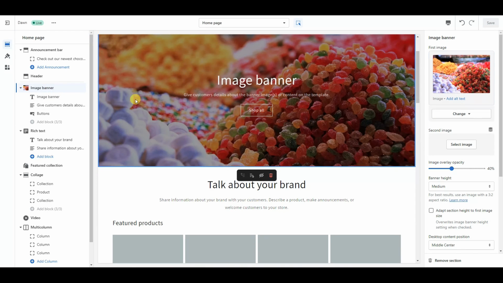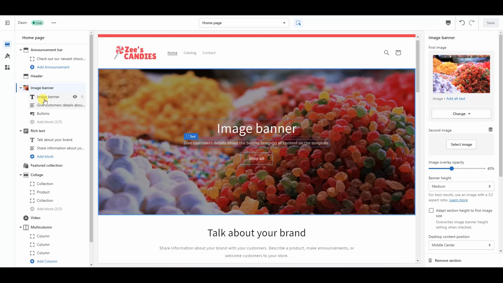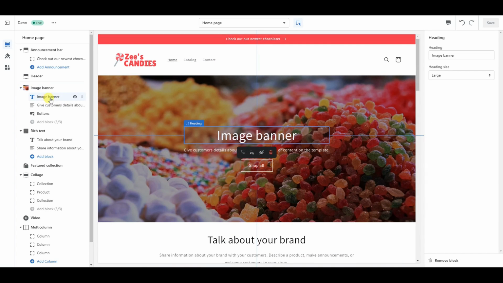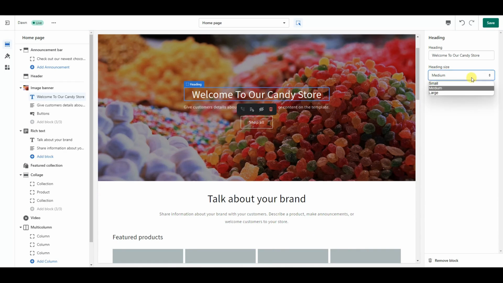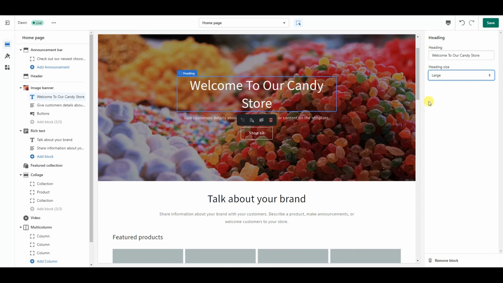So now that we've edited this main section, the first thing I'm going to do is come here to this first subsection, which is the image banner. So this is where we can put in a heading. So I could put in a heading like this, and we can change the heading size if we want. In this case, I'll leave it at large.